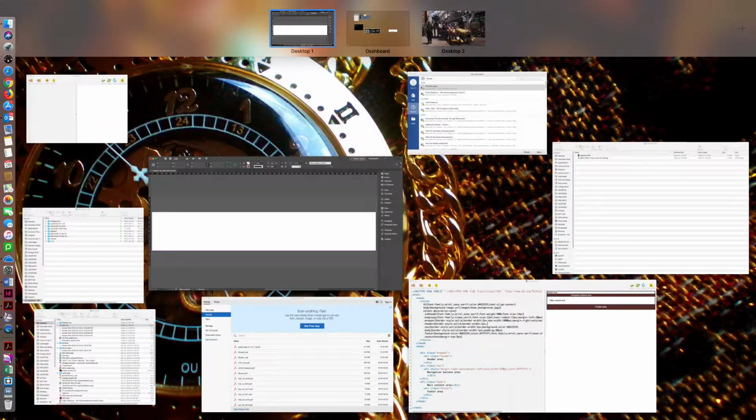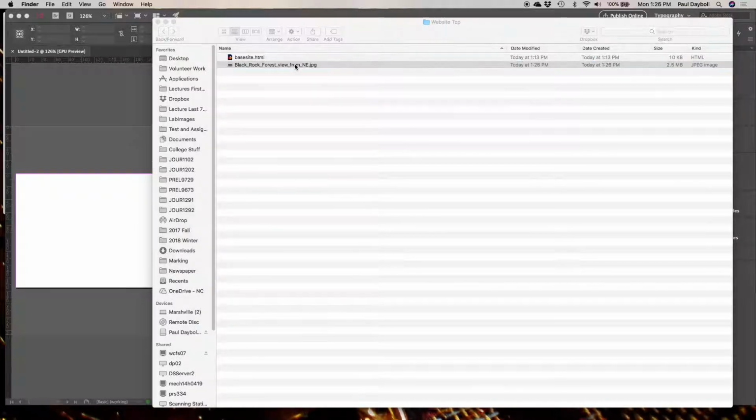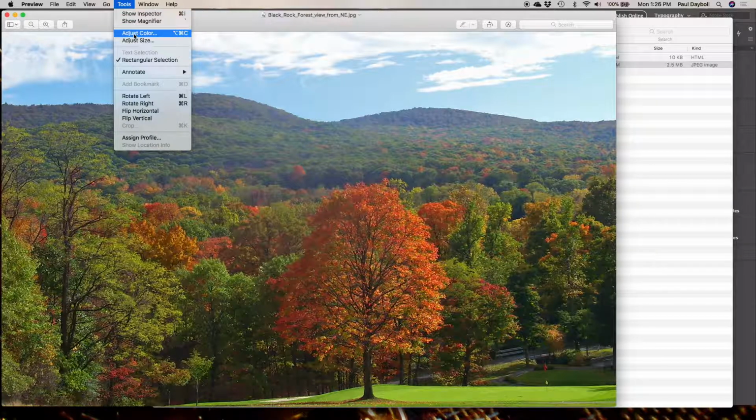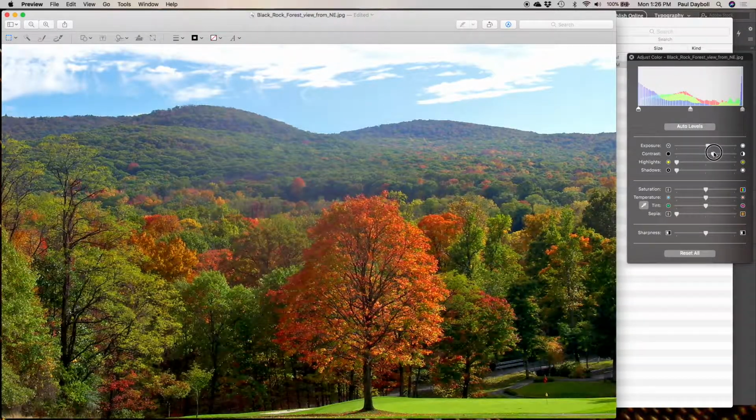I'm going to find that image. It's right here, and I'm going to double click on it, and I bring it up in Preview, and then I can adjust the color if I want. So I could maybe darken the exposure, give me more contrast, whatever I would like to do with it. I can do all of that right here, and I can saturate a little bit more. That might be a really neat look.